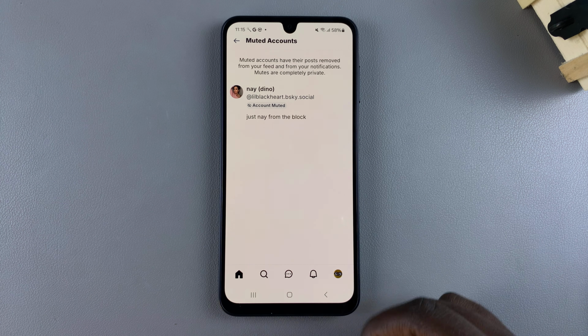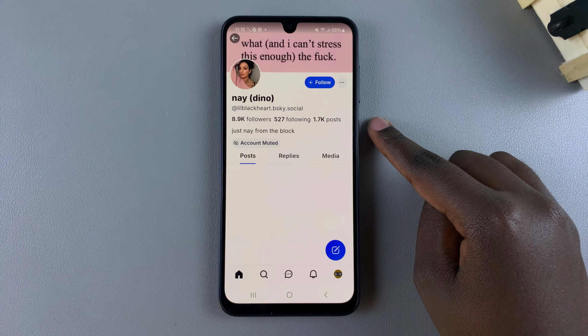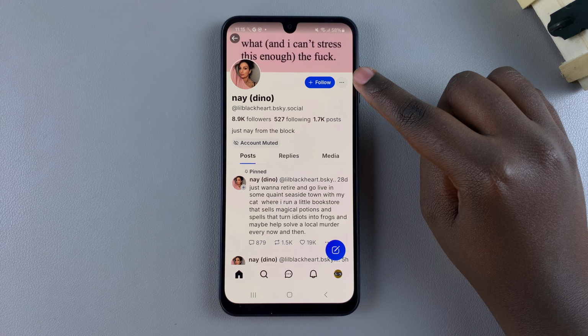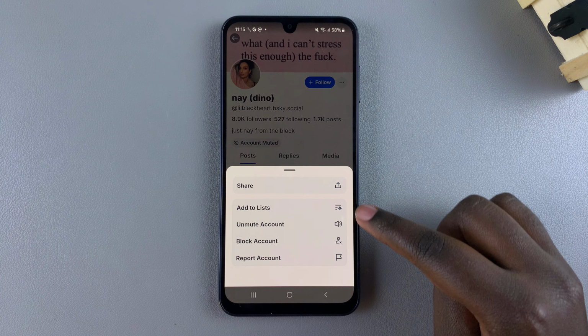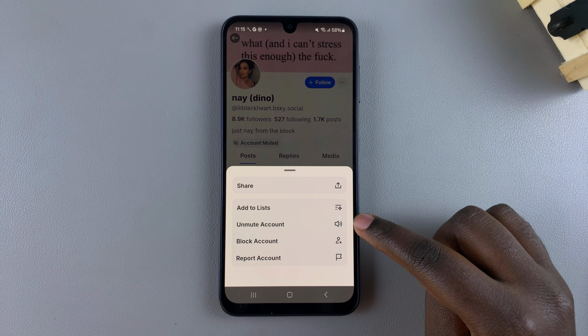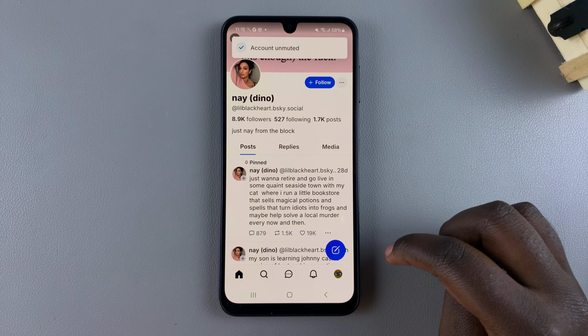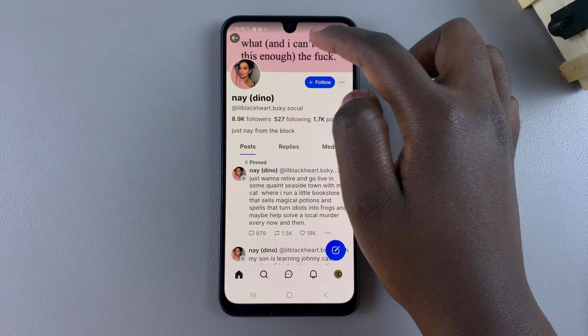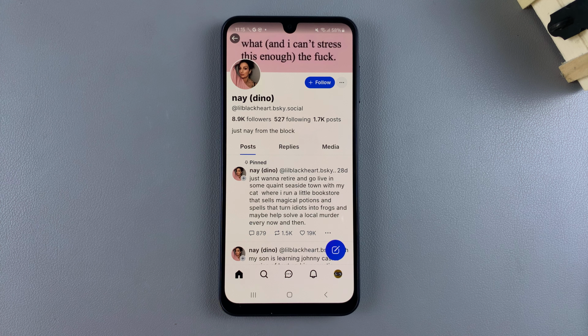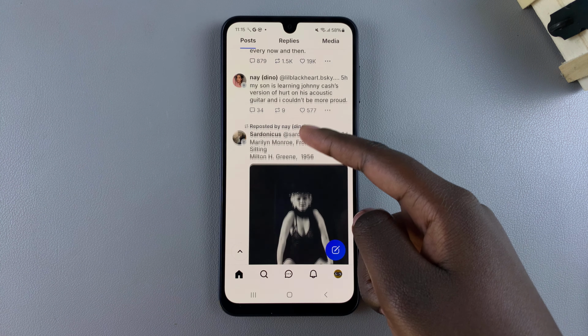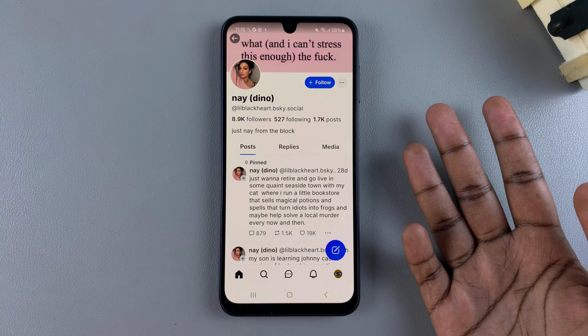To unmute an account, you want to start by selecting it. And then you want to tap on these three dots in the top right corner. And you should see the option unmute account. Tap on it. And then the account will now be unmuted. So any replies, any posts that they have, you should be able to receive notifications from that specific account.